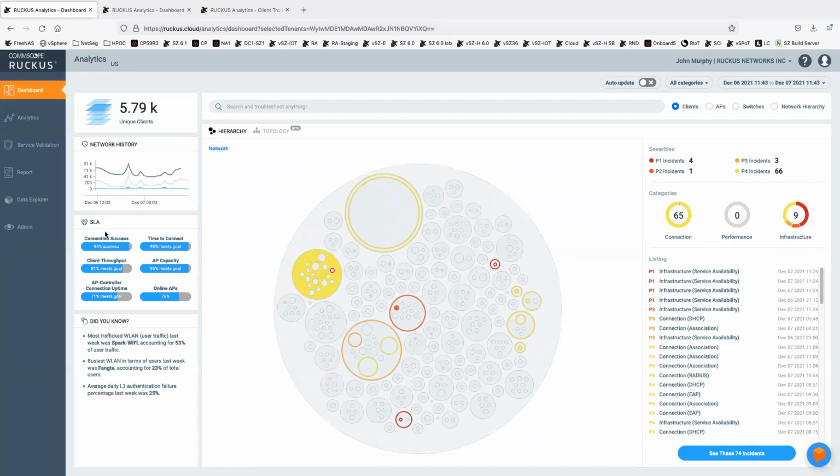And on the left here, we have some SLA indicators. You can see there's connection success, time to connect, et cetera. We'll get into more detail on this in the separate SLA section. You can think of this dashboard as giving you a little bit of an insight into what's happening in the network. And we also have this search bar, and I can search for anything.